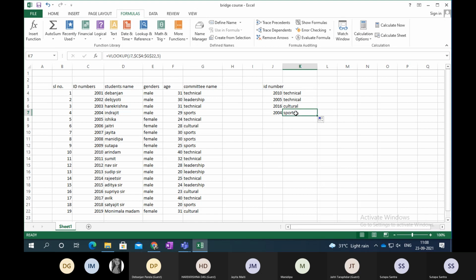So you can check this: 2010 is in technical committee, 2005 is in technical committee, 2016 is in cultural committee, 2004 is in sports committee. So in this way you can find out with this VLOOKUP whatever data you want to find out.